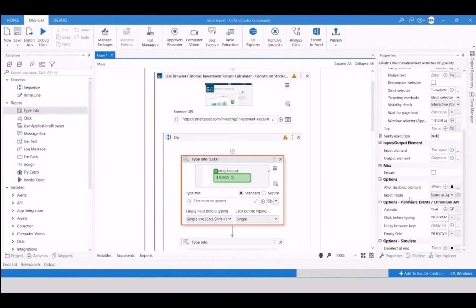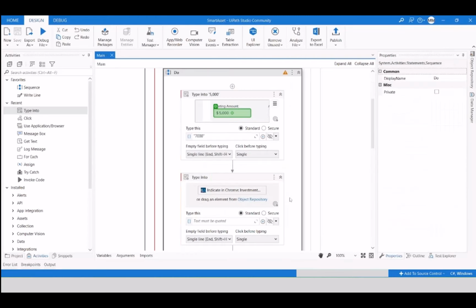We are working with an application that refreshes the dashboard with each change, so we need to use the option to simulate the deselection at the end of the action. The select at end in this case works perfectly. Okay, once we have a selector ready, we can put the value that we want in this field, in this case 7000. Next, let's choose another element and configure it the same way as the previous one.